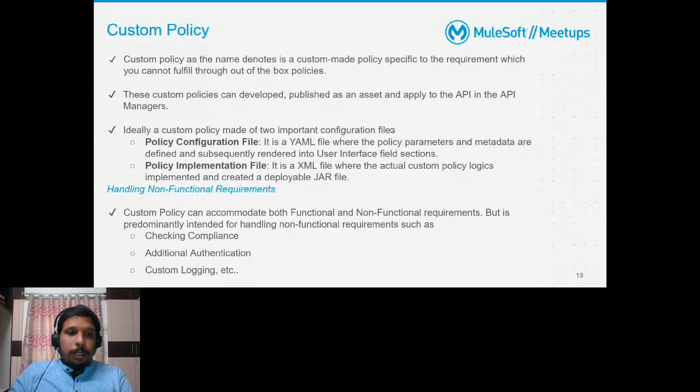And as I mentioned, on how we handle the non-functional requirement, you can do any number of checks you want. For example, a custom logging: I'm getting a request, and in the request I need to log only specific metadata, whereas I have to log the entire payload in the response. Or I have to do certain validation in the request, or certain validation in the response. You can accommodate this, and that comes under the non-functional requirements that you can do within the custom policies.